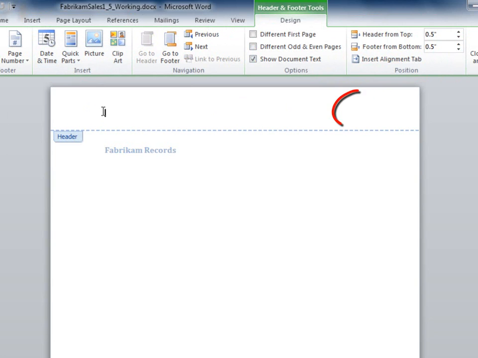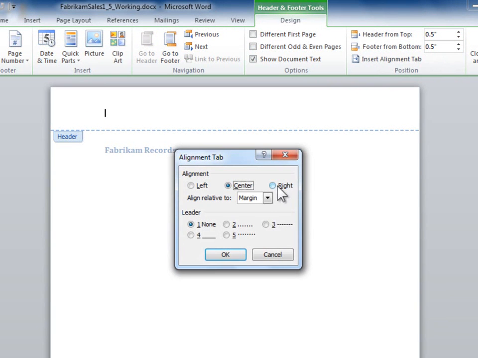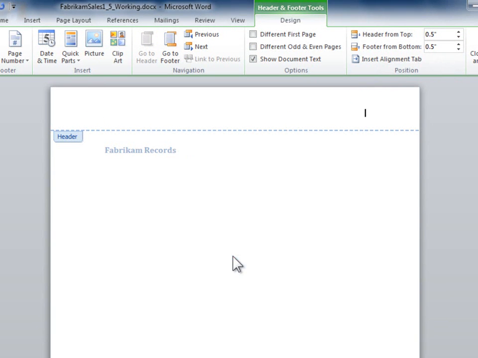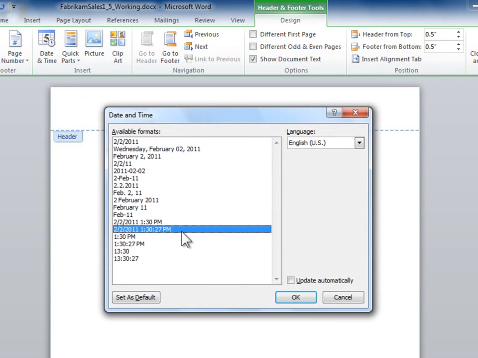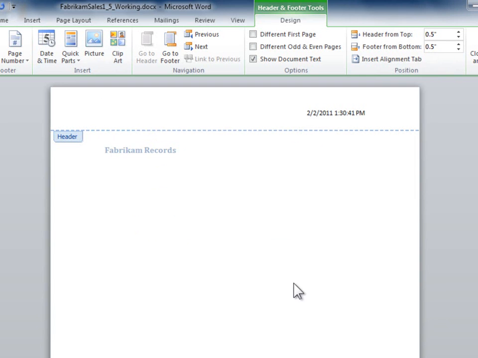I want the date in the top right of this header, so first I'll put the cursor there. To do that, I'll click the Insert Alignment tab and click Right. That repositions the cursor. Then I click Date and Time and select a date format. I'll choose one that includes the time. I select Update Automatically so that the information will always be current when I open this document.